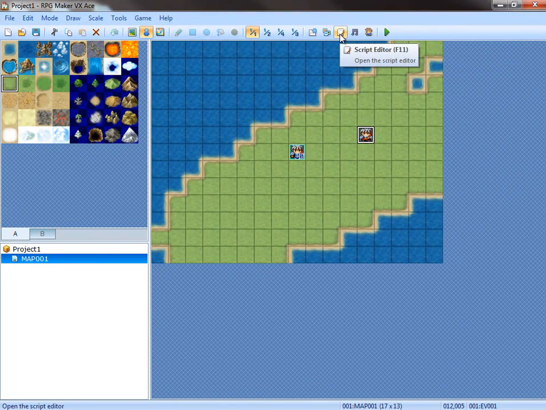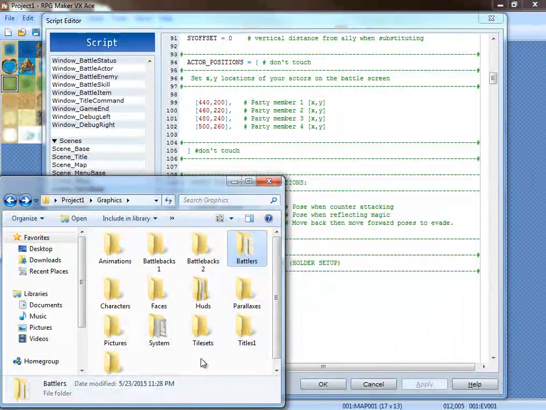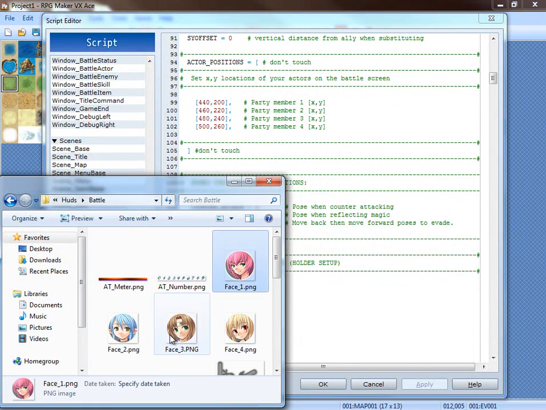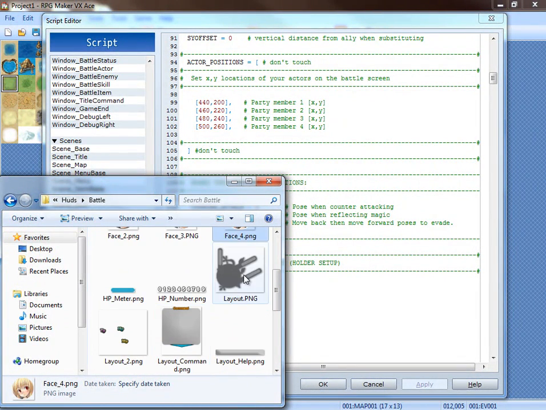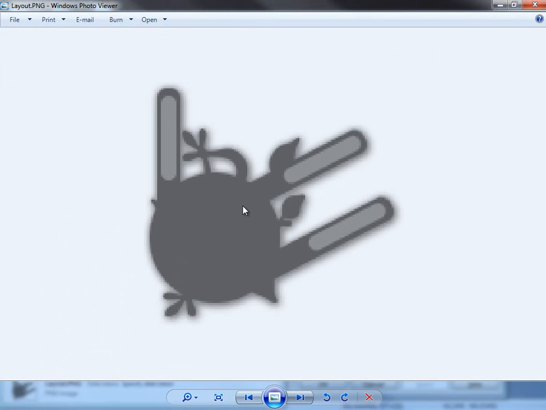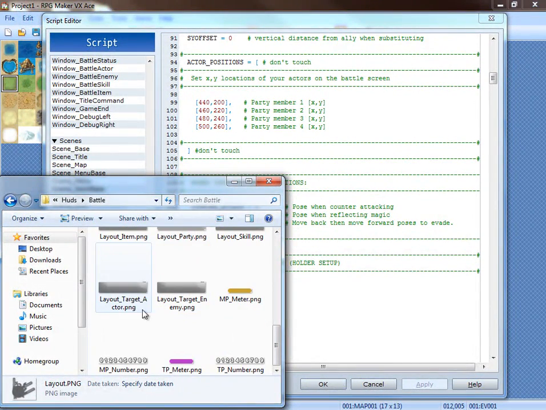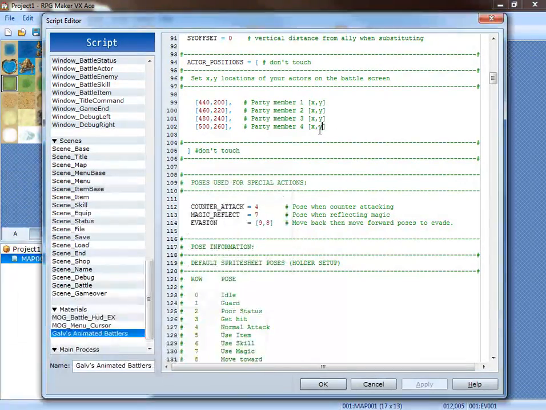So let's go into the script editor again, and again you want to be aware of the assets used. Right? Mostly they rely on the assets in HUD's battle. Right? Now we see face 1, 2, 3, 4. It's really important for you to be familiar with the way that the layout works in case you want to change it a little bit. We're actually going to do some modifications to it. You know, MP numbers, DP numbers, and so on, all that good stuff.